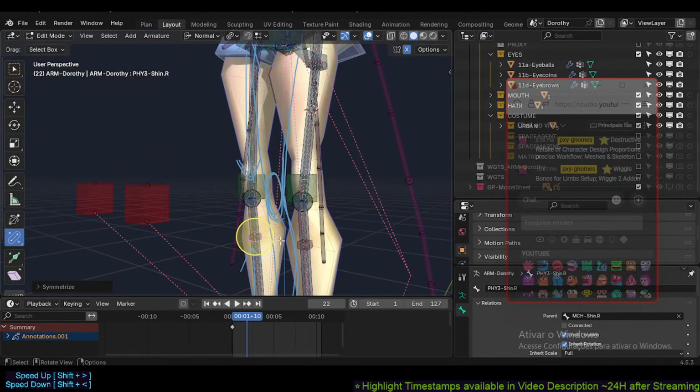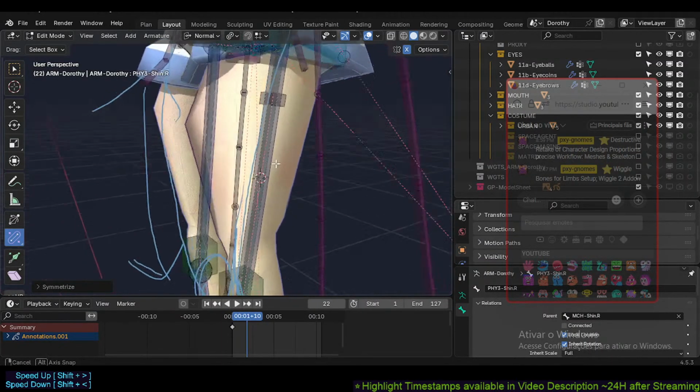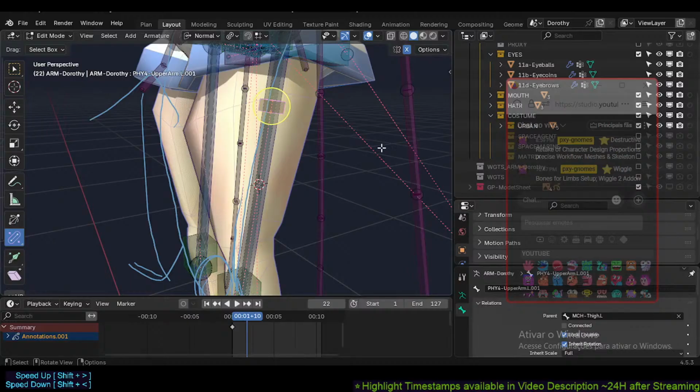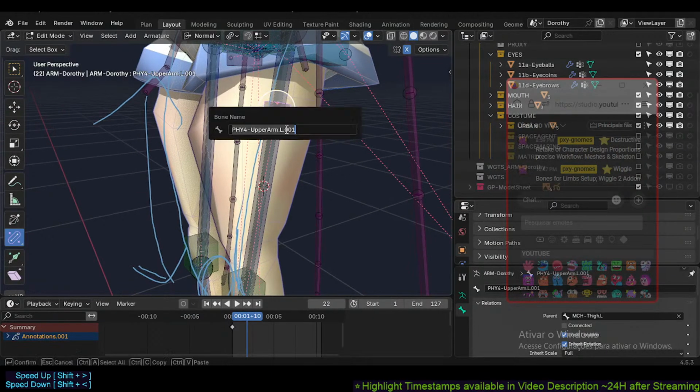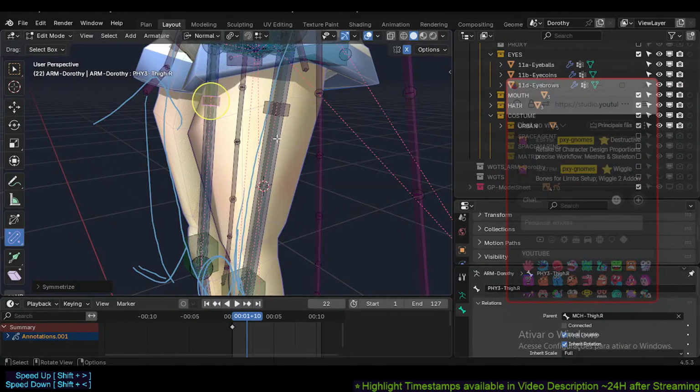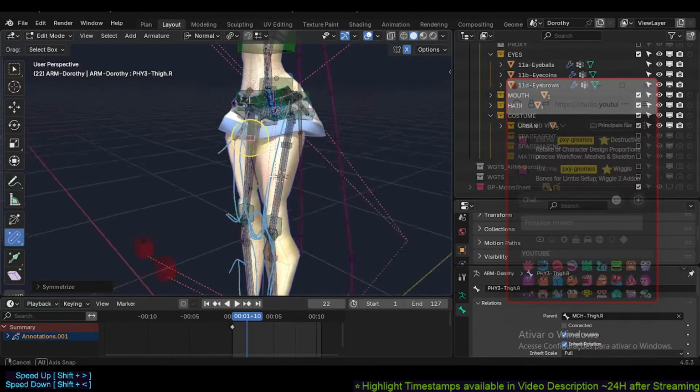Yeah, already symmetrize this. We're gonna retain the same properties from the upper arm, but if it's not good enough, then we make some changes.